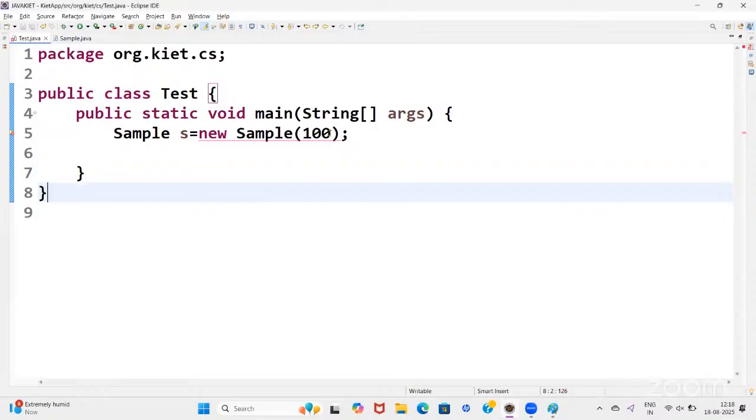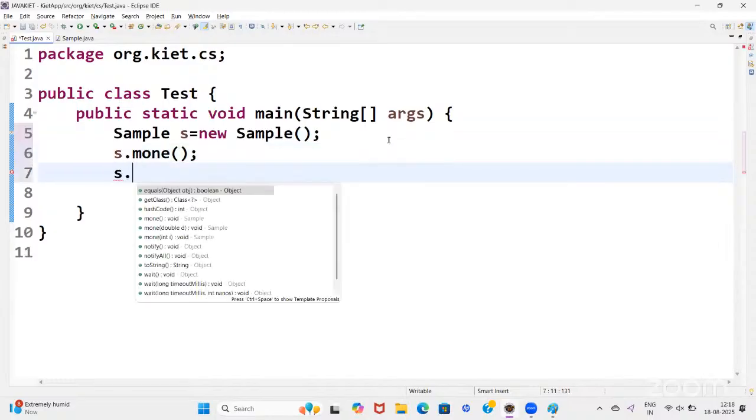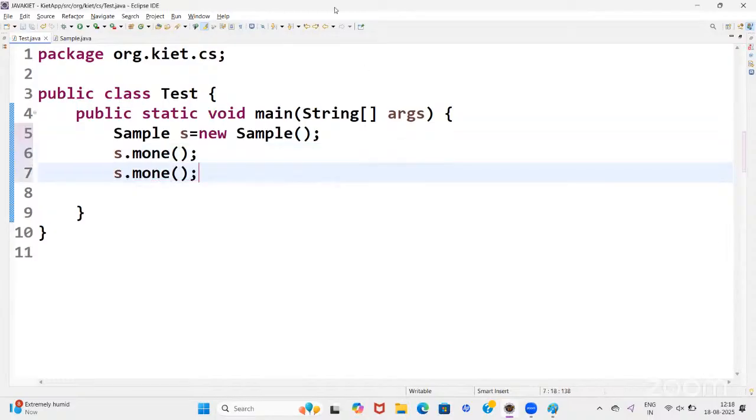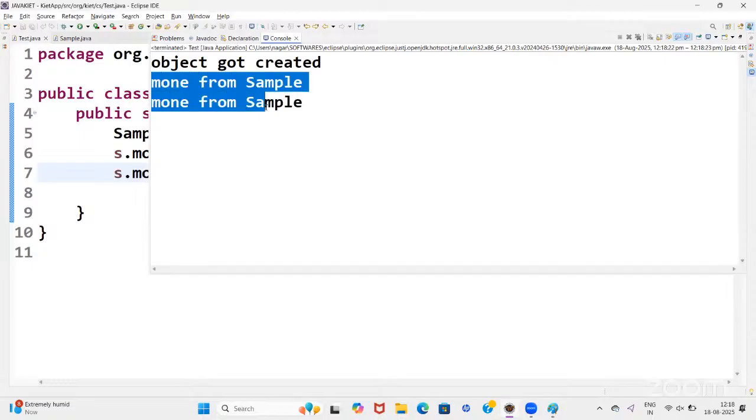You can call a method any number of times. So m1 and s dot m1, you can call any number of times. So that many times it will get executed.